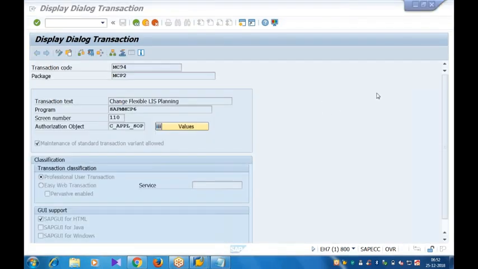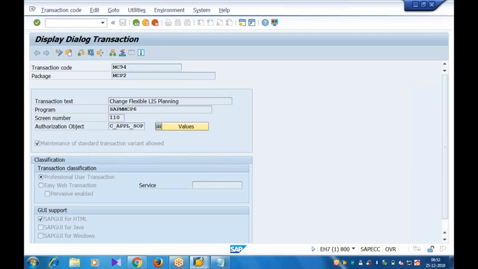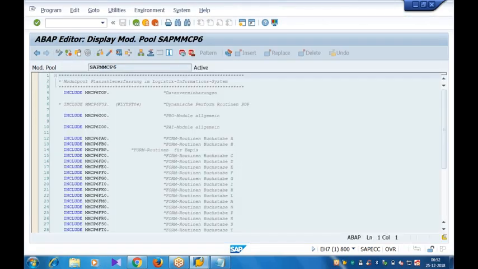for this MC94, you can observe the package it is showing is MCP2. This is a package related to your transaction code, but we are concerned about the package of the program. For this T code, the program name is SAPMMCP6. Let me double click on this. It will navigate to that particular program, and in that program we need to identify the package name.